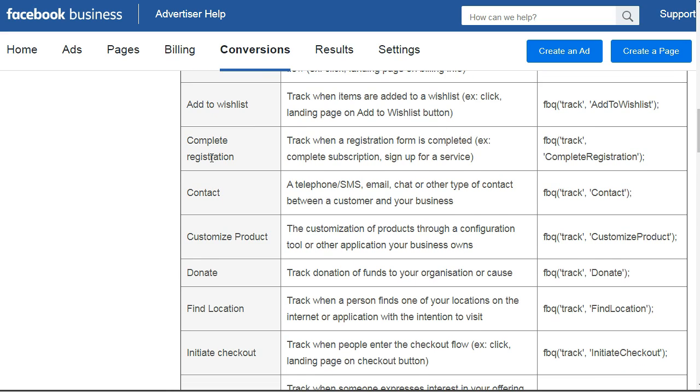So you can see complete registration. This is great for if somebody is trying to fill out a form and you're trying to get them to fill that form out and you want to track, did they fill that form or not? If they didn't, then this code would not be triggered. If they did, then of course they would land on the page after they fill out the form, and you would put that code on that page.